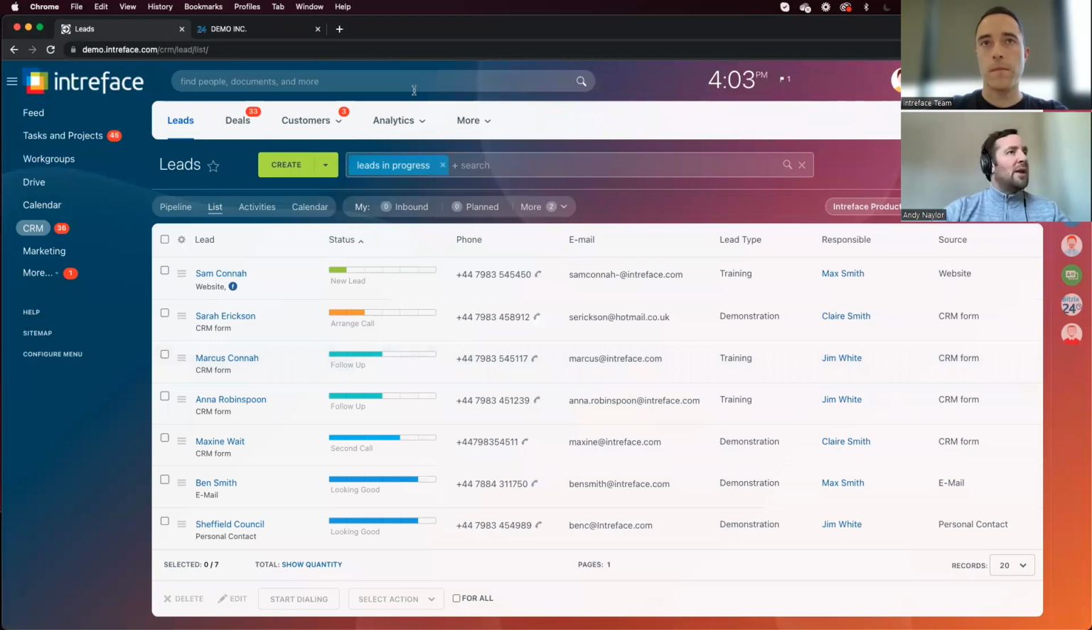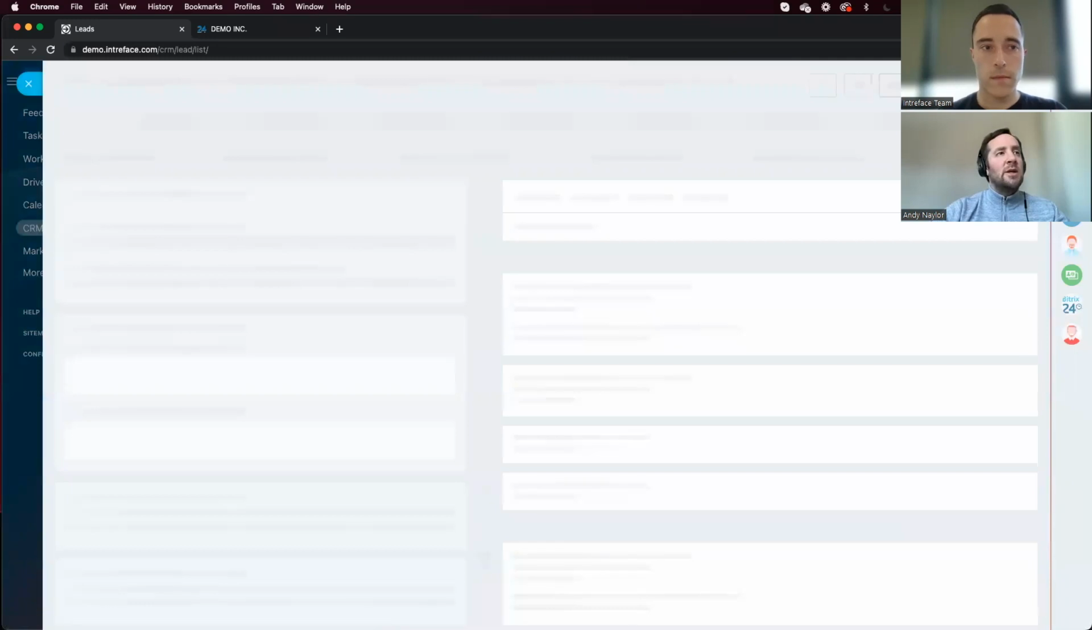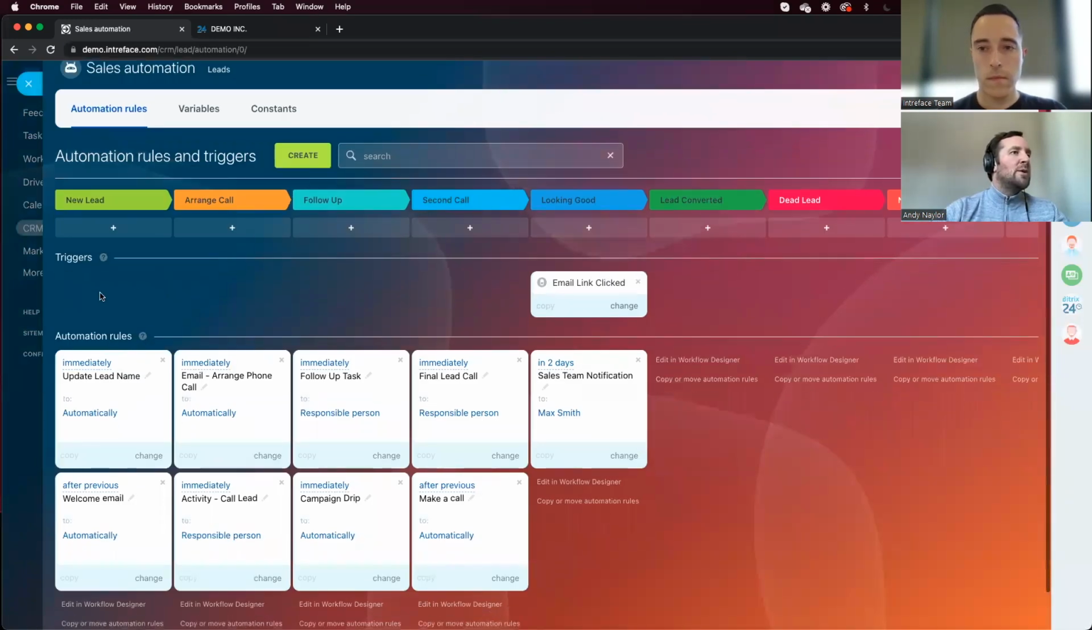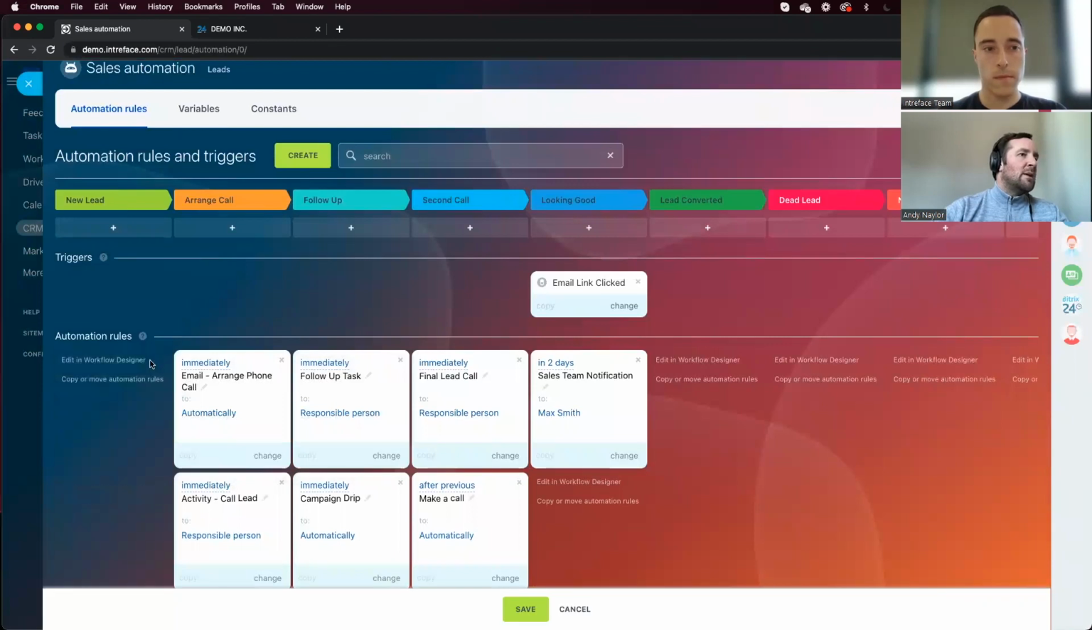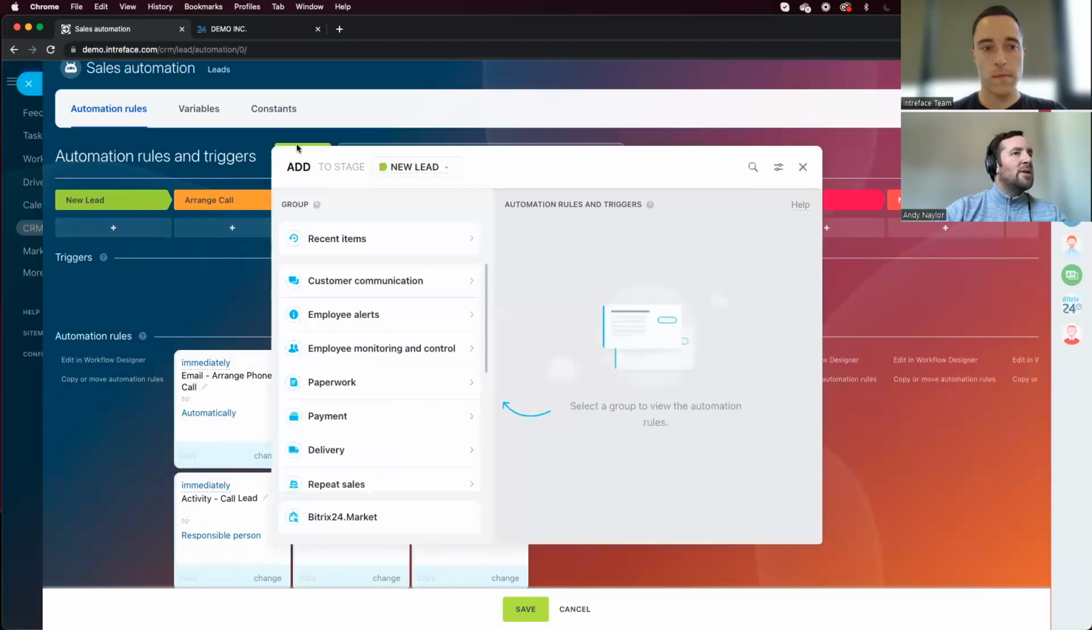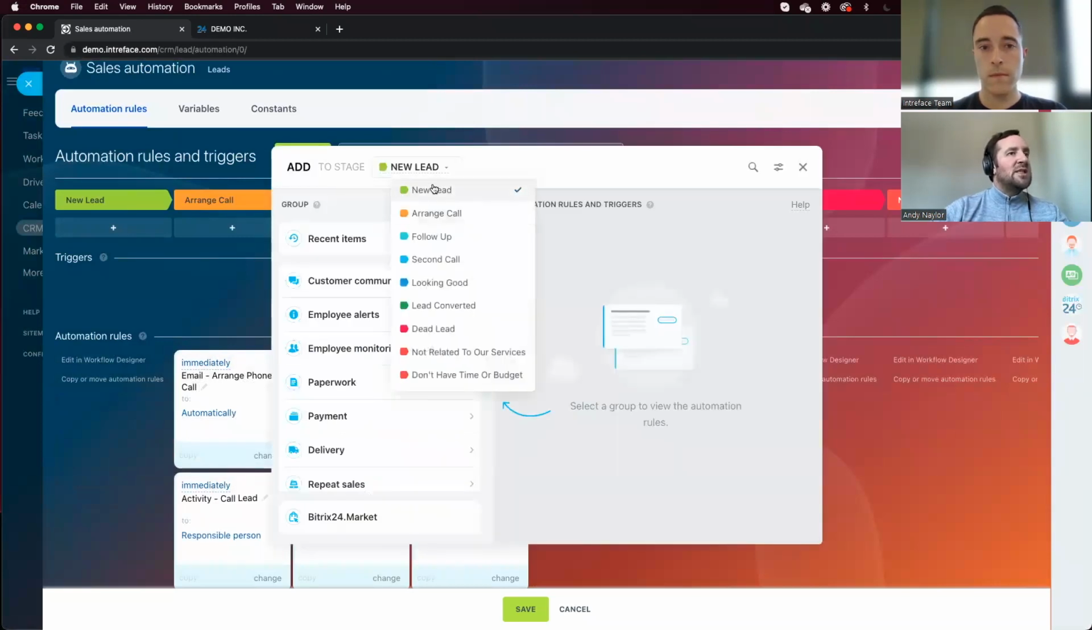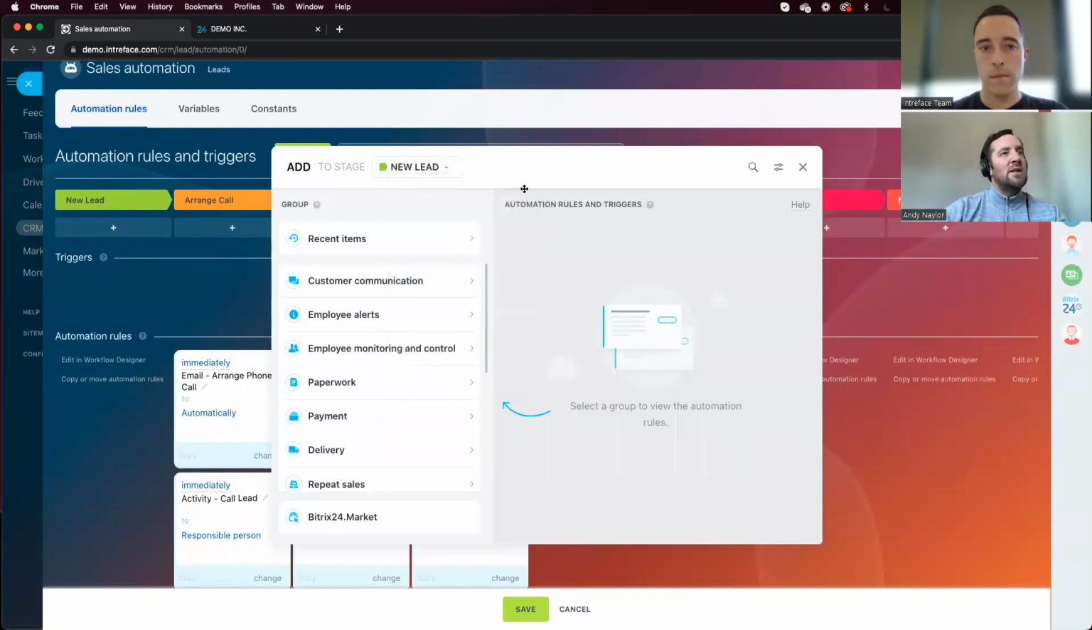So I'm in the lead section of the CRM at the minute. If we click on automation rules, then when we create a new lead, generally it would always start at the first stage here, on new lead. So if I just remove these temporarily, we can click on create up in the top. We can choose the stage that we want the notification to appear on. As I say, generally when a new lead's created, we can click on the new lead, first stage.